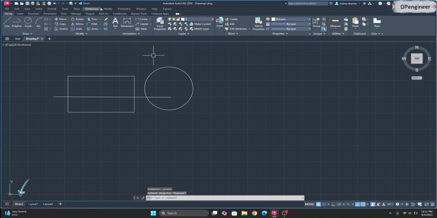And now let's start with another one, that will be explode. Let's delete this line and circle. So you can see when I select this rectangle, everything gets selected at once. So if I want to select only one side of the rectangle at once, or this side only one side, then I can use the explode tool for that.